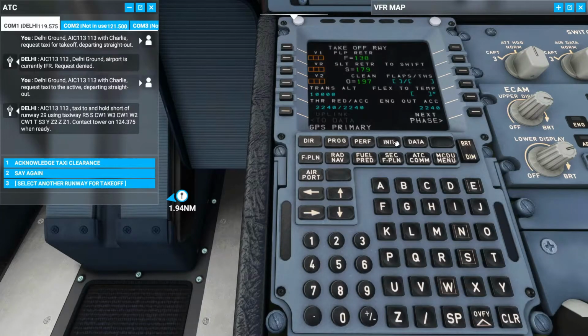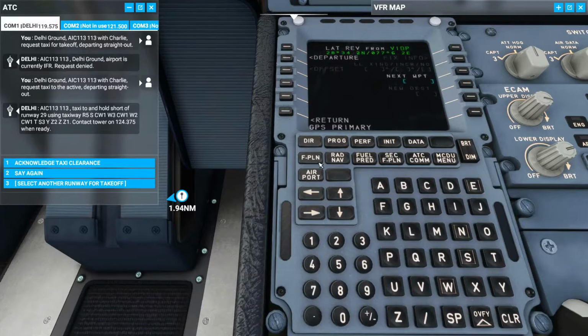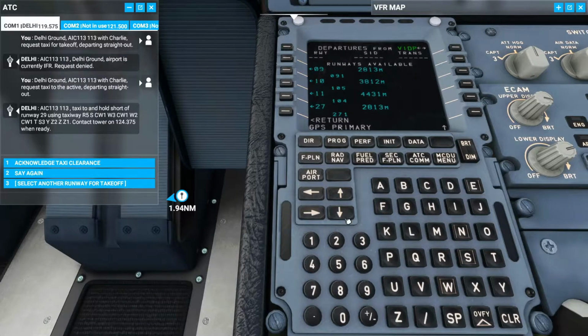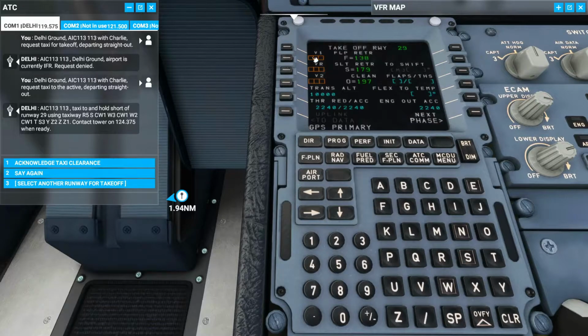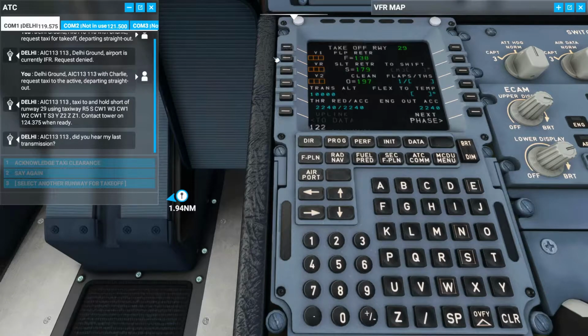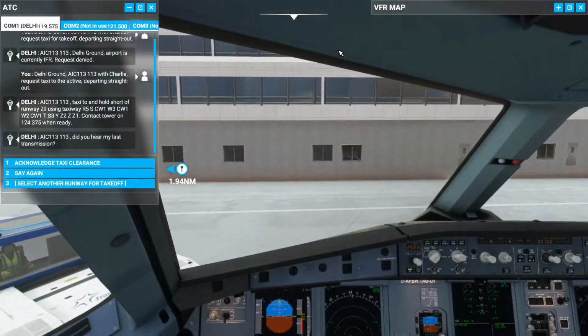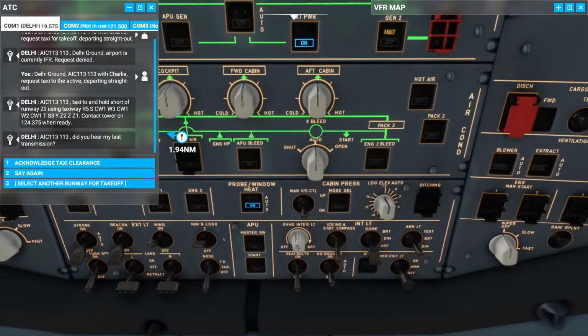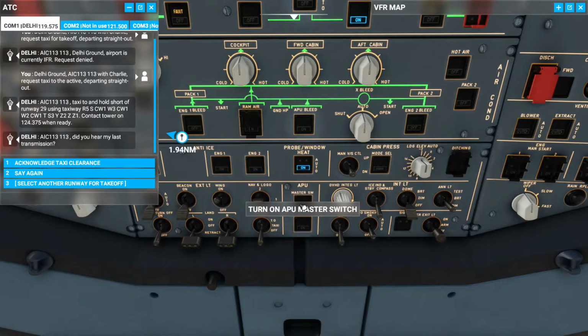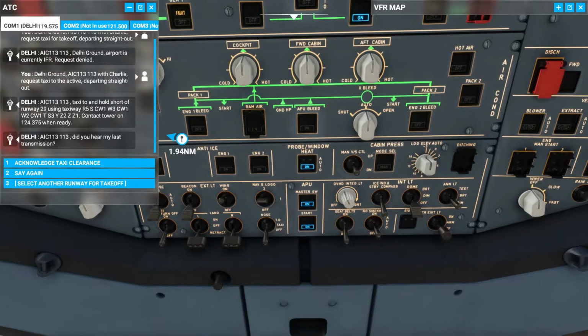Now that I have my IFR clearance, let me go to the flight plan, go to departure, and set up my departure runway, which is 29 in this case. I will go ahead and insert this and go to the perf page and set up the flaps. The general takeoff flaps are 1, so I will be setting up 1 and setting up the V1, V2 and V3 speeds. Once our MCDU has been totally configured, let's go ahead and turn our APU master switch on and the APU to start, and we are gonna wait for APU avail.